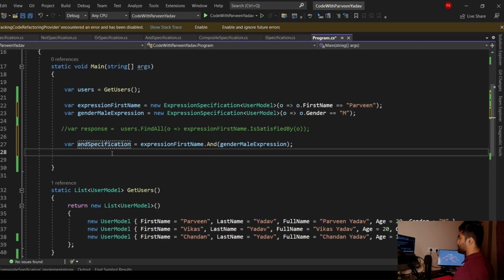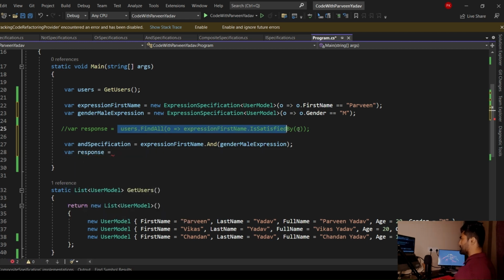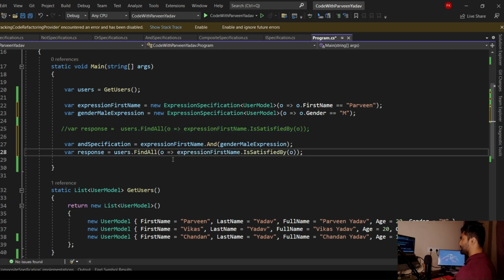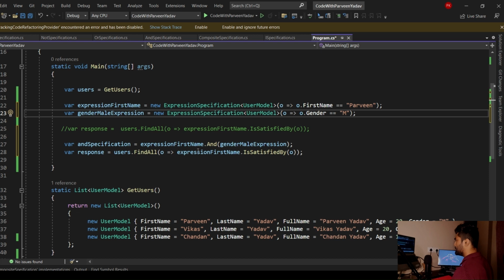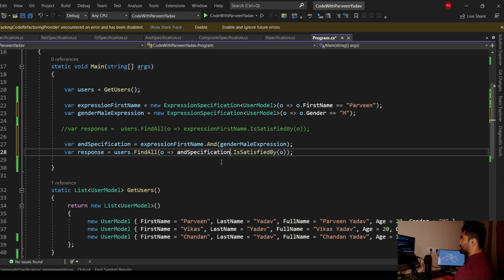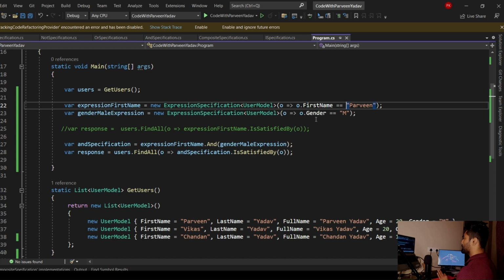Okay, so over here now it's time to call it response. Now let's just copy this part. Over here, when I'm finding a user, I'm saying I need this business logic. You see I have two business logic here. One is this business logic which says the first name should be Praveen, and the second says the gender should be male. So instead of this, I will add my specification. I need to combine these two logic together, where the name should be this and gender should be this.